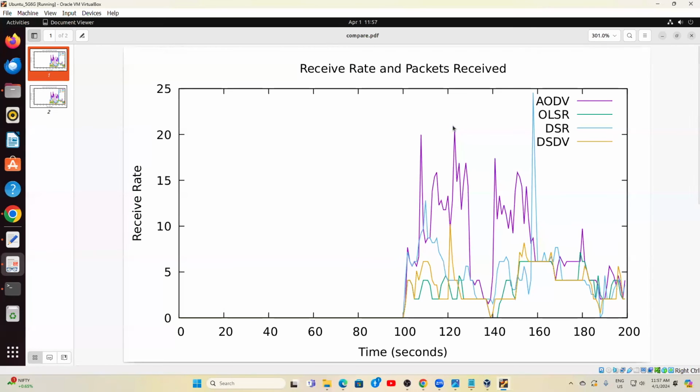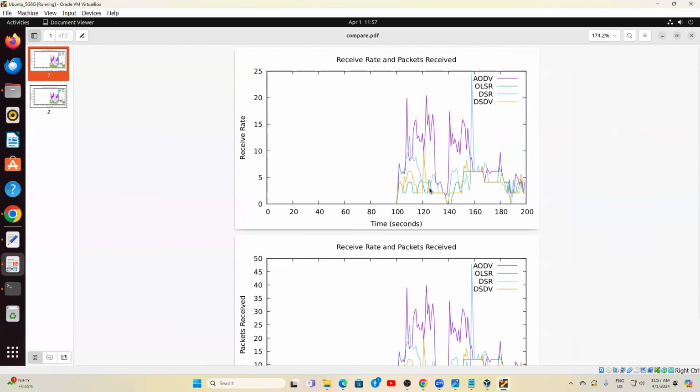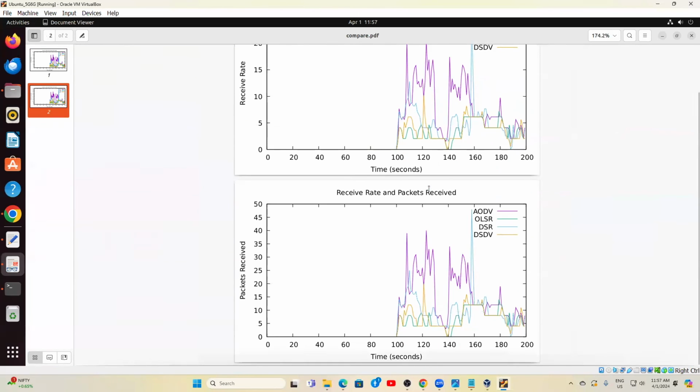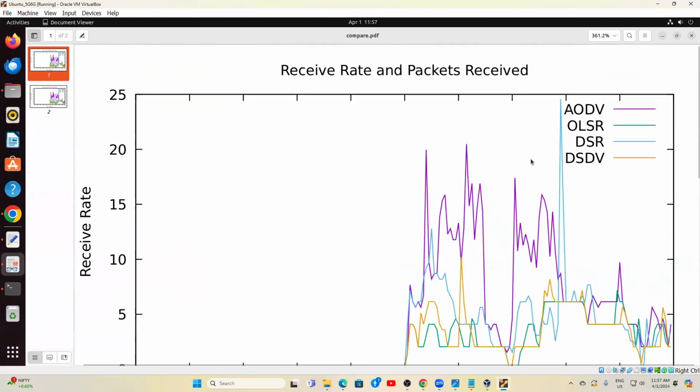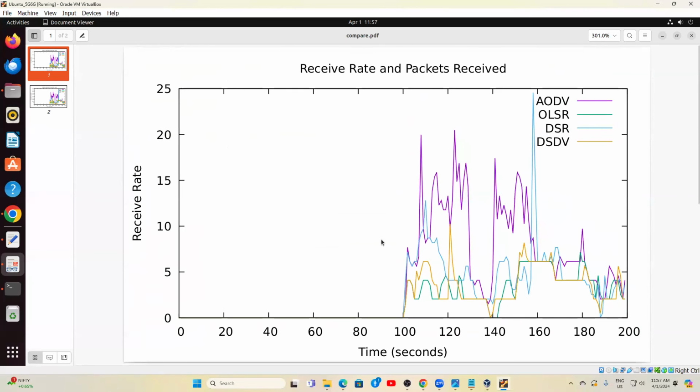Now you can see. Now this is the graph for receive rate and packet received. Up to 100 nothing happens because there was no simulation. Only after 100 to 200 the simulation runs here. So AODV is a pink color, OLSR in green, and DSR in blue, and DSDV in this. So when you see that the maximum is AODV only. The receive rate is very high in AODV. You can see the maroon color.